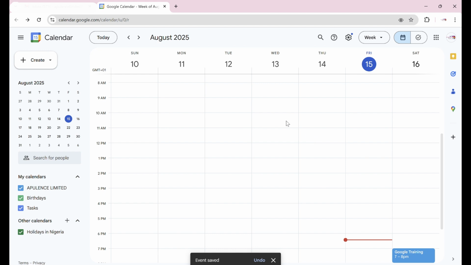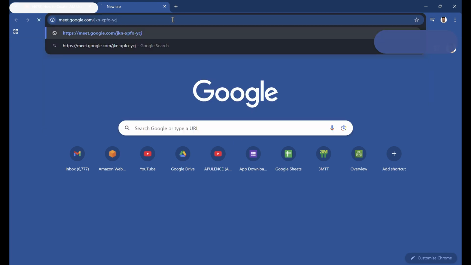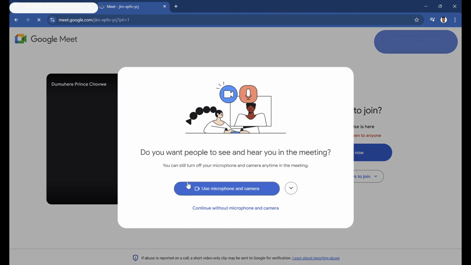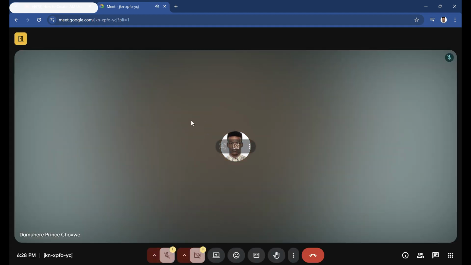So let's go over to another Google profile to test this. Let's paste that link to join the meeting. You can do all these settings to set your microphone, but let's continue without the microphone since we won't need it anyways. You see now this is ready to join. No one else is in here. This call is open to anyone. So when you click on join, you don't need to be admitted to join this meeting. You automatically are in the meeting.